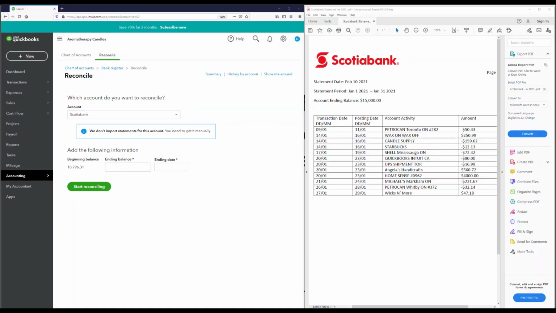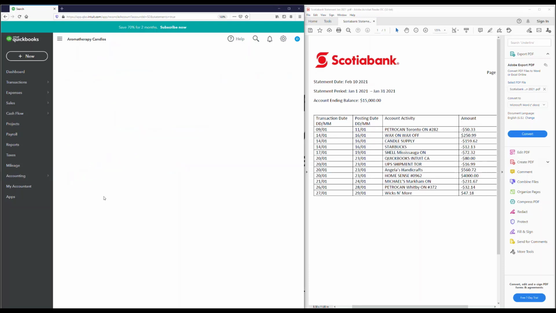Next, I'm going to open my bank statement and then go ahead and enter my end balance from my statement, which is $15,000, and then the end date for the statement period. So that's going to be January 31st. Remember, your end date is not always the end of the month. For credit cards, your statement period might be the 10th of every month, so it could go January 10th to February 10th. You're just going to enter what you see on your statement. And then from here, I'm going to go ahead and start reconciling.